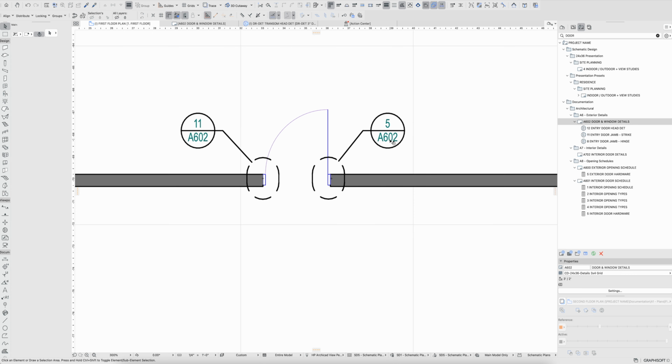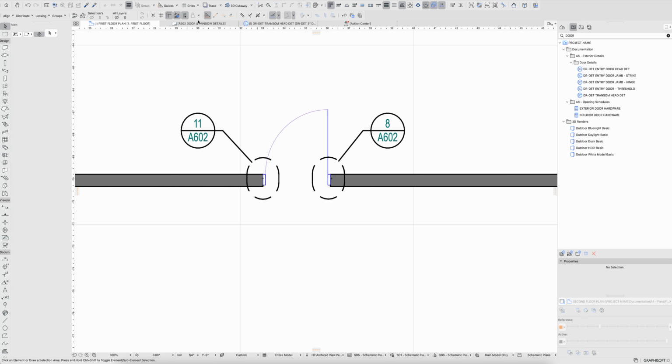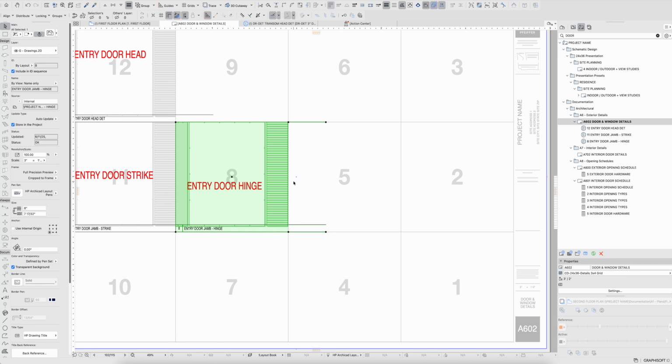So by placing the markers to reference the first placed instance of the selected view, the first place drawing of the selected view, I know that wherever that view gets placed, as long as it's placed, it's going to update. So if I see that one still says drawing ID, layout ID, let's go ahead and just show that here.